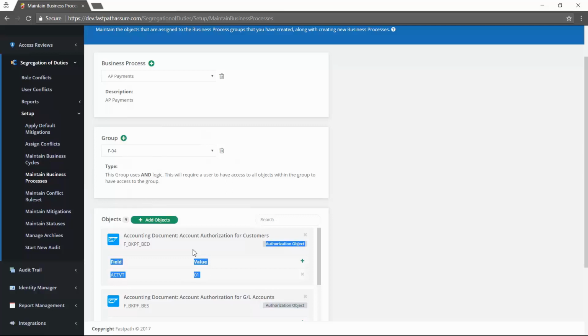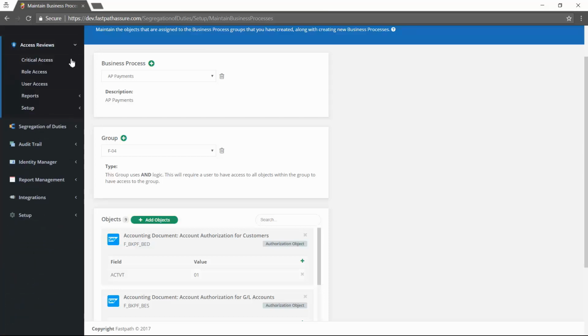So again, there are business processes that come out of the box with the Assure platform, and then each and every company can add their own security artifacts to those business processes. Now that we have our business processes set up, let's go take a look at how Assure can help you with your access reviews. Assure can slice and dice security across users.